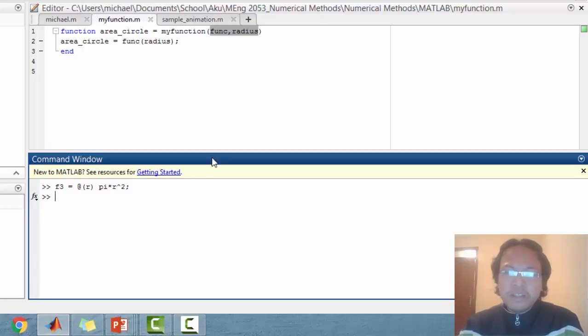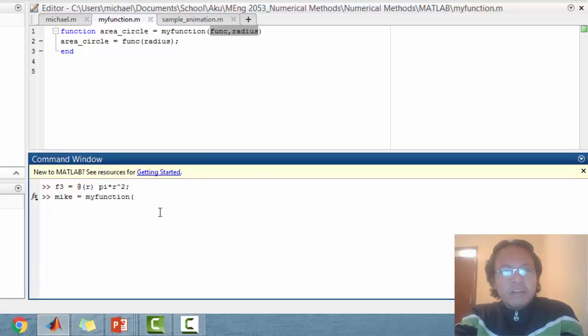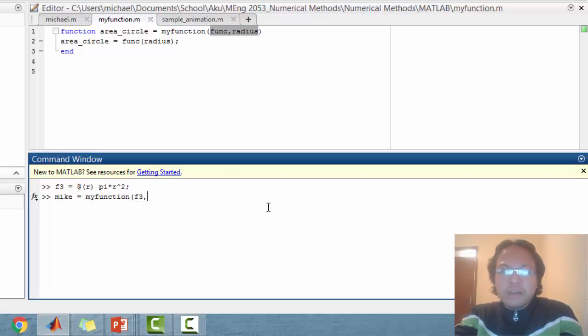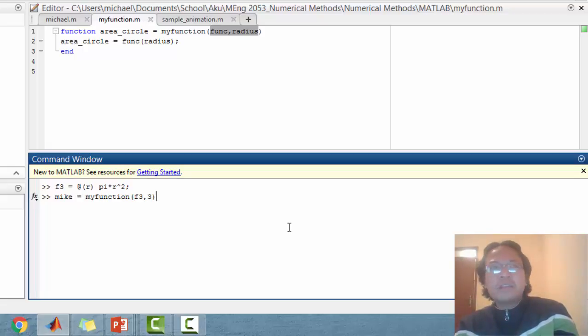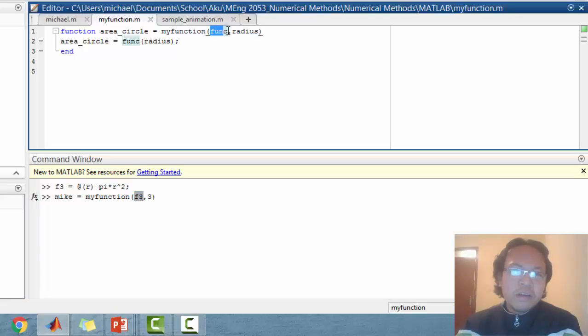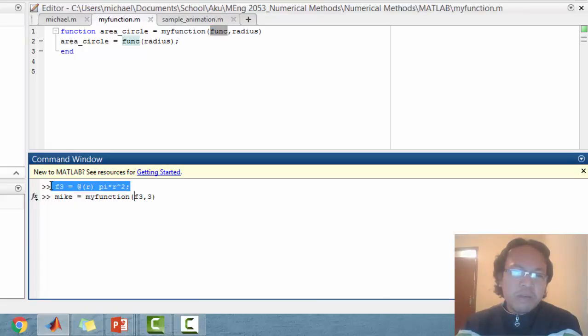Now if I call my function, I will store the area of the circle in mike, equal to myfunction. But instead of radius as a while ago, we have two arguments: f3 and my radius, say 3. Remember the answer a while ago? The answer is around pi r squared, 9 times pi, which is around 28 something. So what does it mean here? f3 is passed into myfunction, into this func here. So f3 is an anonymous function, and then 3 is treated as the radius.